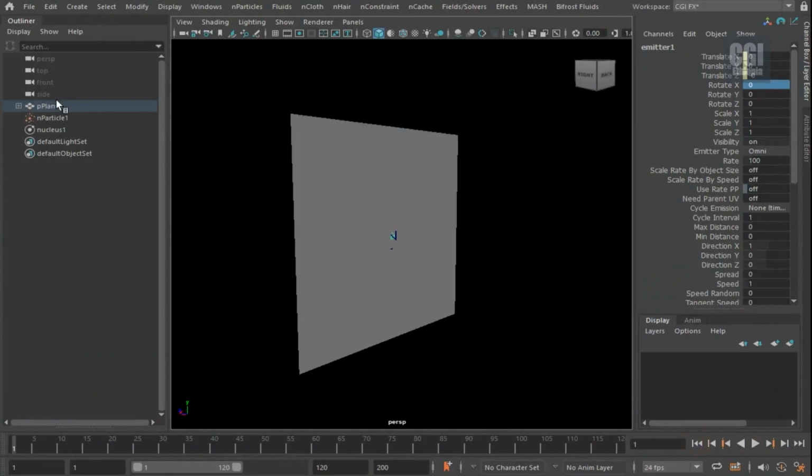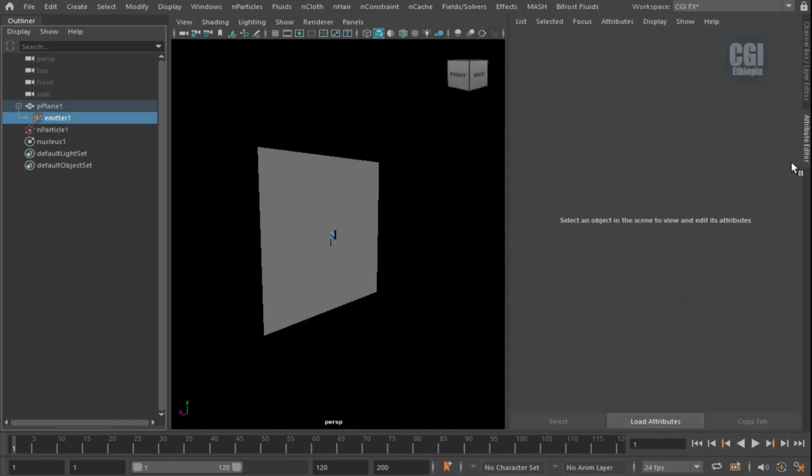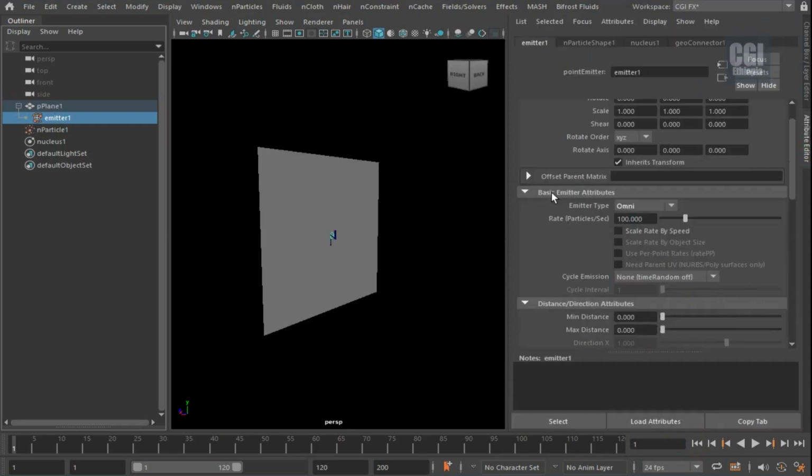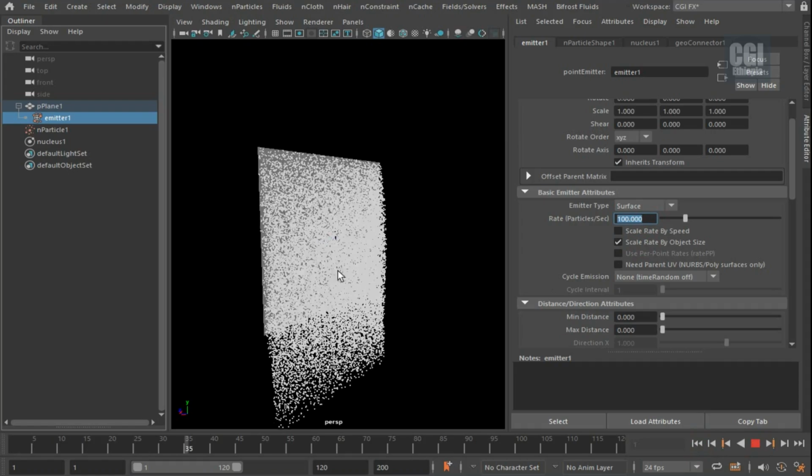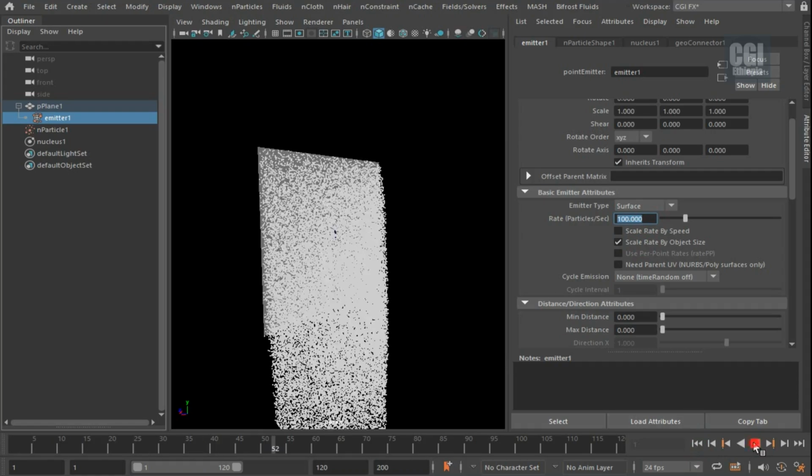Then go to the outliner, select the emitter under Plane Poly, and go to the Attribute Editor. Change the emitter type to Surface, set rate emitter value 100. Select the scale rate by object size. As you can see, the particles created in this form are all over the surface.